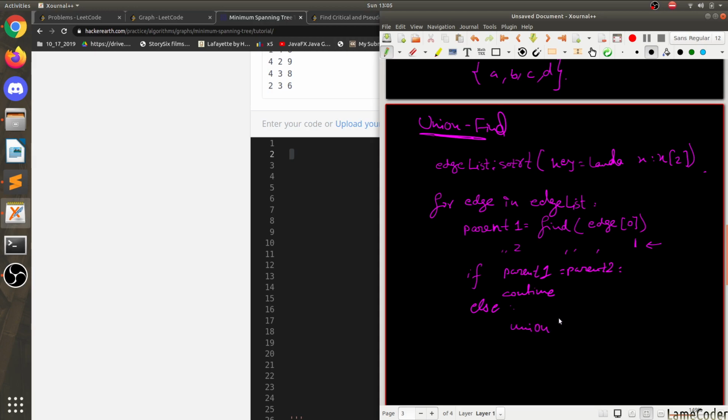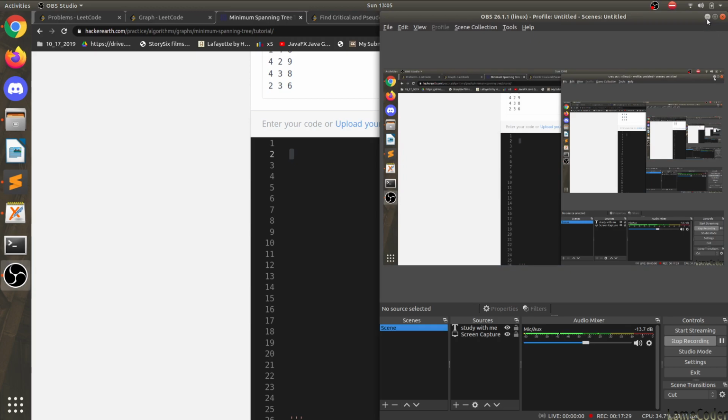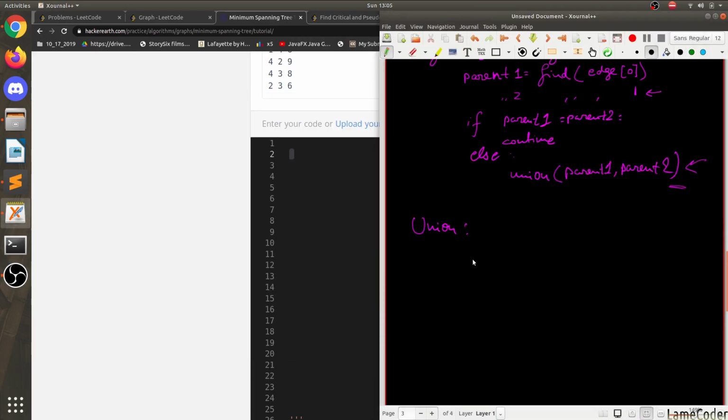Let's union parent 1 and parent 2. But what if we don't find this parent 1? What if parent 1 is null? Then directly union it and consider it. And our MST will be appended accordingly, like when we are doing union, append it. So now how we union it and find it, that's the main issue. To union and find, let's suppose we have a parent. Whenever we are doing union, we need parent or something like this.